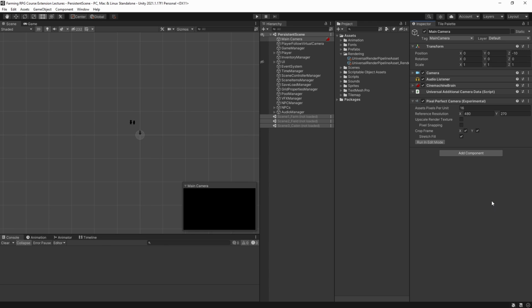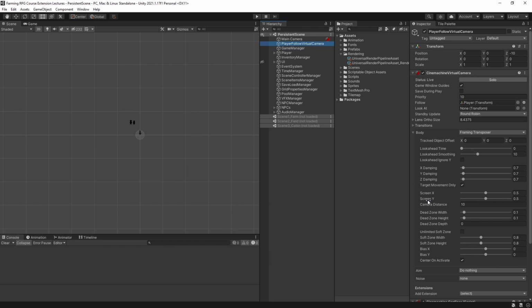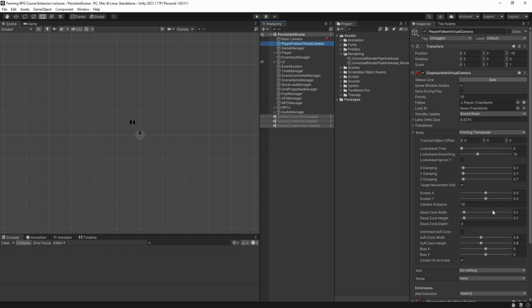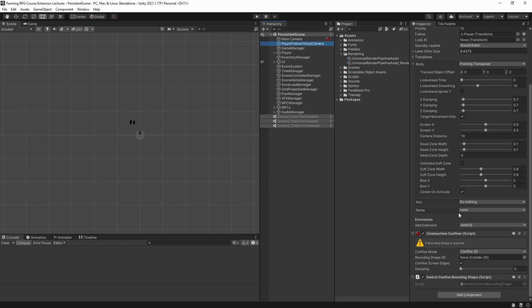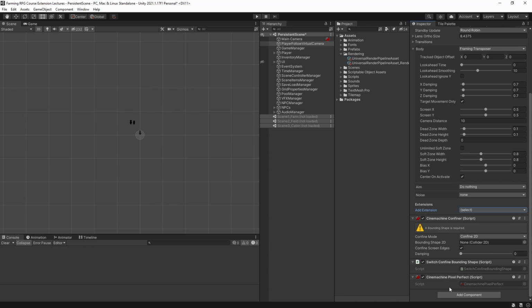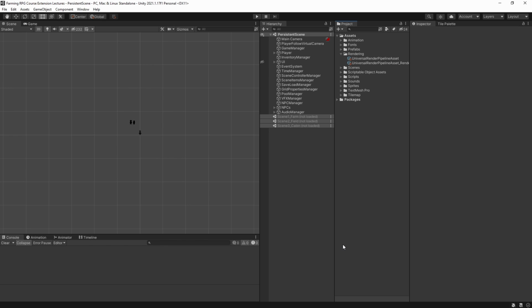I'll just Control S to save that. And there's one more thing we need to do, and that's on the Cinemachine camera. So the player follow virtual camera, there's a component that's designed for the Cinemachine camera to work with Pixel Perfect. So what we're going to do is go down to extensions, add extension, and then just select the Cinemachine Pixel Perfect component. You can see it pop up at the bottom here. So this will work with the Universal Render Pipeline Pixel Perfect component that we just added to the camera. So I'm just going to Control S and save that again.